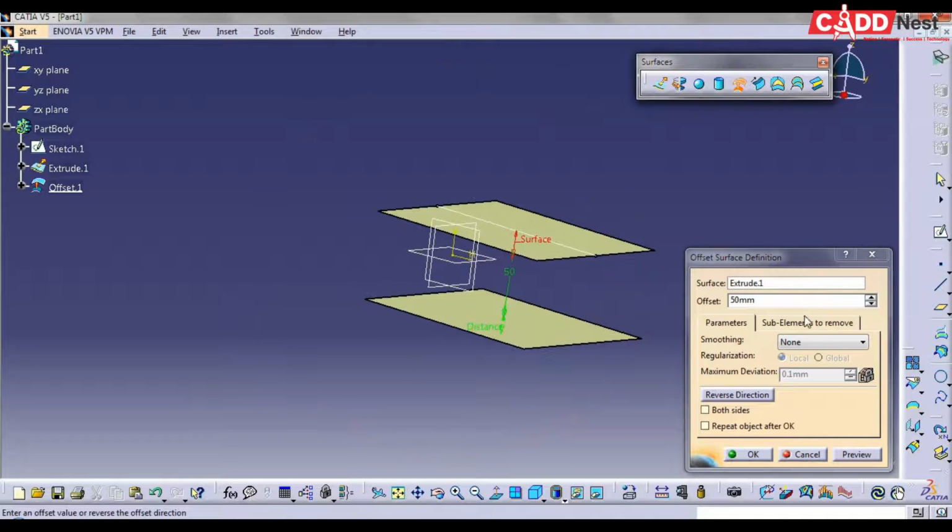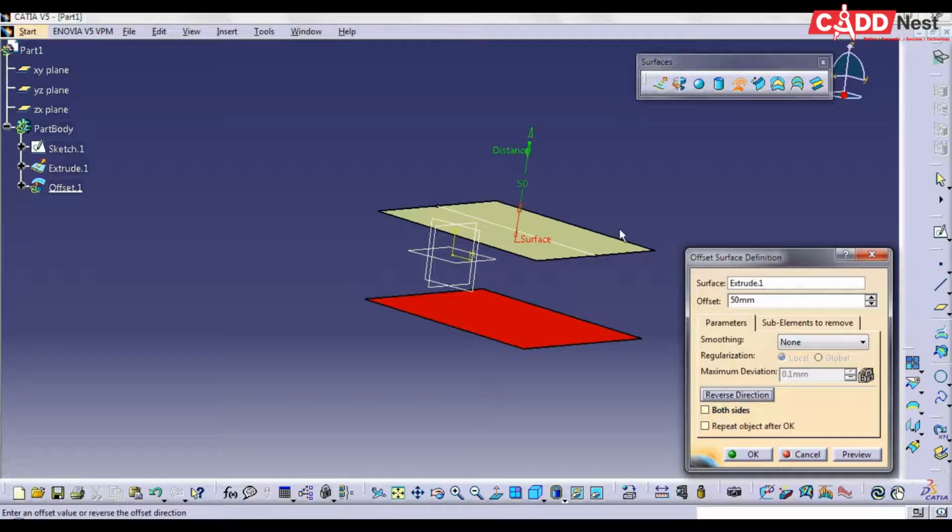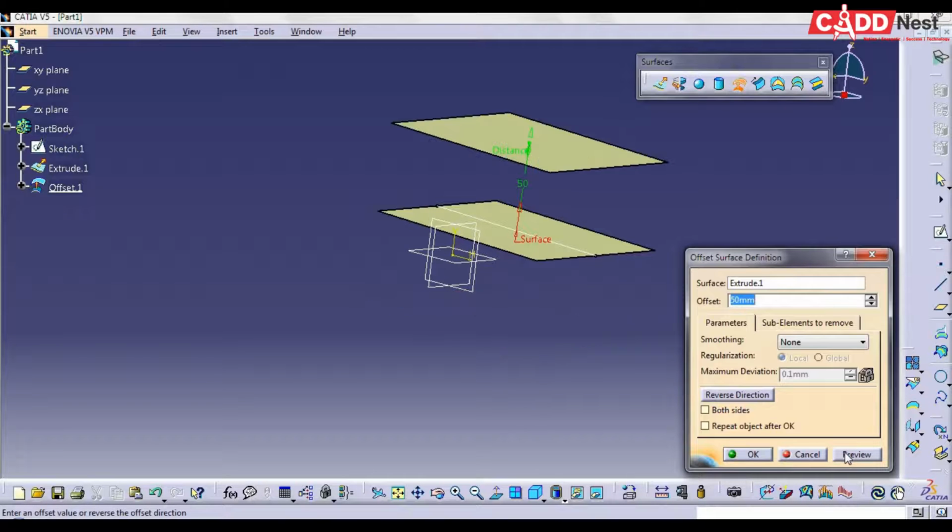This is the same as the reference plane. You will be selecting your reference plane and you will be specifying your offset distance. The same way here also you will be creating your offset surfaces. You can reverse the direction in whichever direction you want. If you give it as reverse direction, you will be creating it upwards. If you want on both the sides, then you should specify both sides.